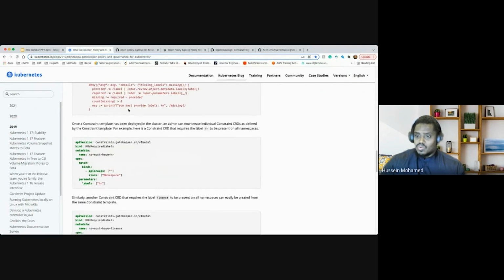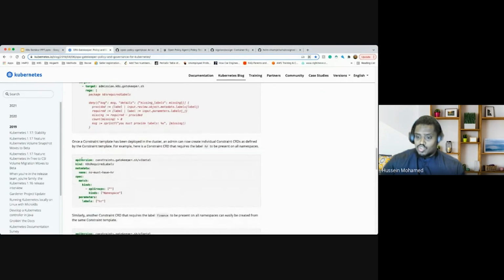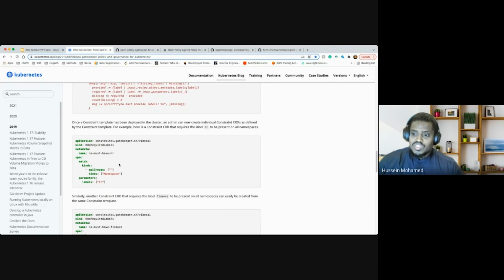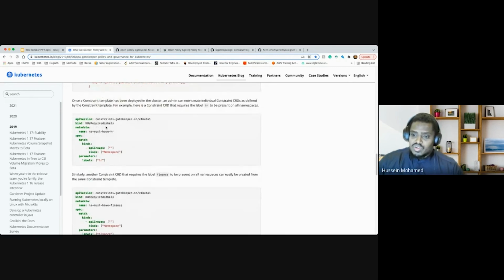Once you've defined your rego, once you create your custom resource here, it would change whatever you've inputted here into your rego, and that's how the OPA uses that to define what the policy is. So in this case, we've created a K8s required label, and we've named it. Name says must have HR in it. So we're saying that the kind it applies to is namespaces, and the parameter is it should be labeled HR.